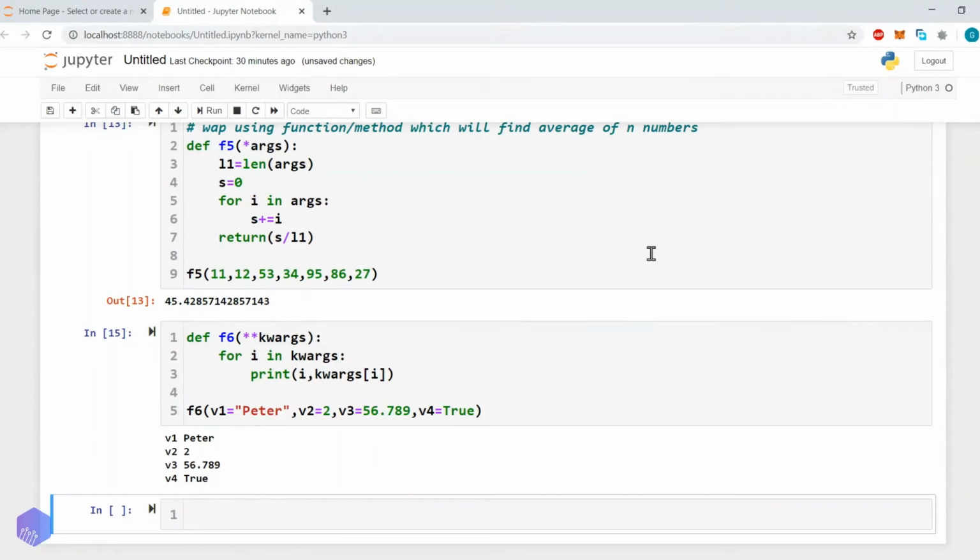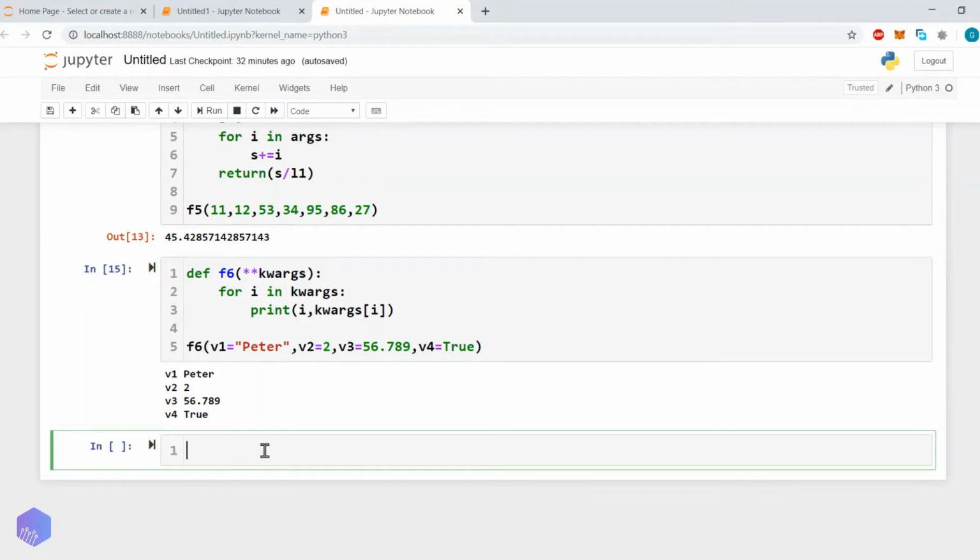Clear with this? Now here, as you can see, we have not specified any argument in the function declaration. We tell the function only one thing, that we will pass named arguments. Now let's see how to test whether a particular variable is present in a particular function call or not. Let's have a small example and learn this by example.